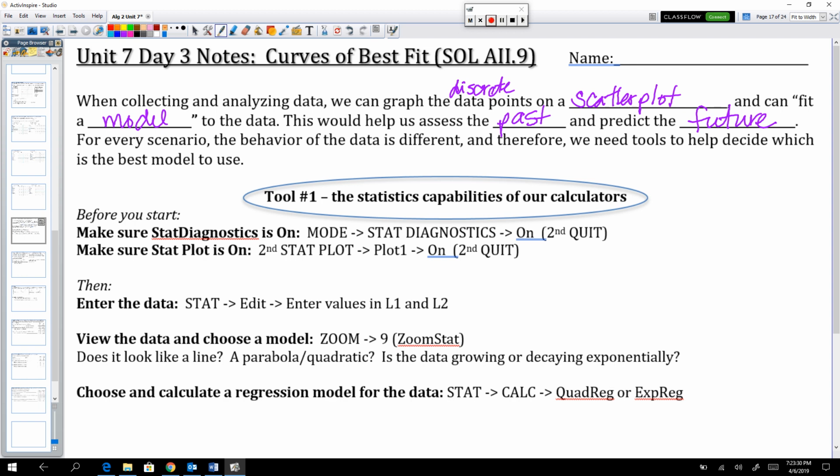The first one is the statistics capabilities of our calculator. We will put in the statistics that we've collected from our experiment, and we'll let the calculator display them on a scatter plot and then help us fit a curve to them. I'll walk through this on your calculator, but these notes are just for your reference when you're trying to do this on your own. Before you start, make sure that stat diagnostics is turned on and that stat plot is on. I'll show you that in a second on the calculator, and then I'll show you how to enter the data in the stat menu and how to zoom to look at the data itself.